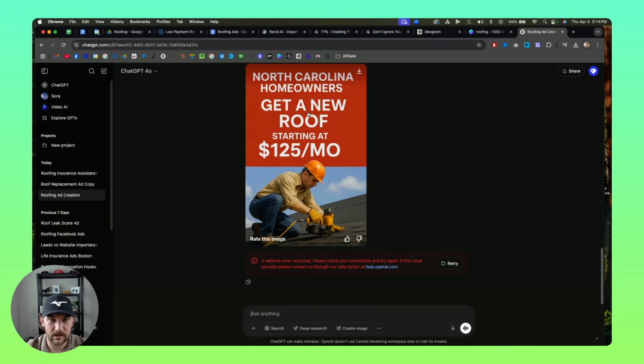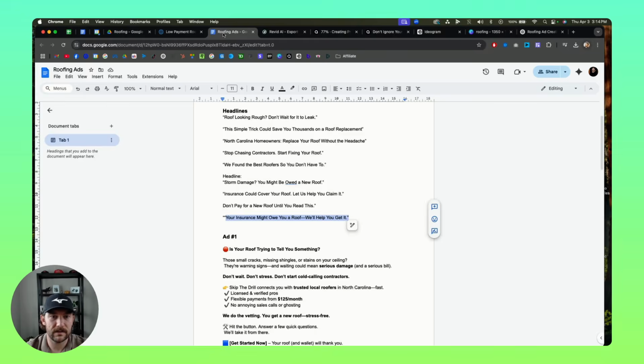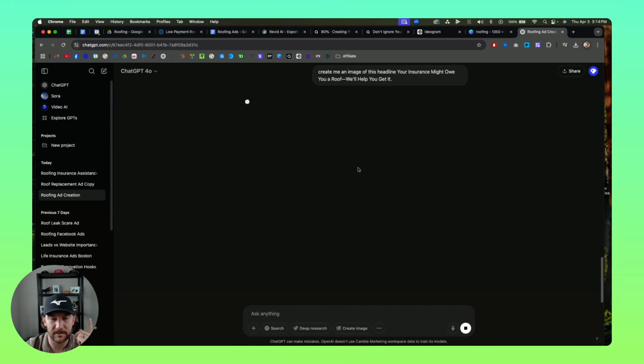I've got this one. North Carolina homeowners get a new roof starting at $125 a month. Let's prompt it with, create me an image. Oh, she's not done yet. Create me an image of... it's probably not the best prompt in the world, but let's see what it does. It might take a little bit.